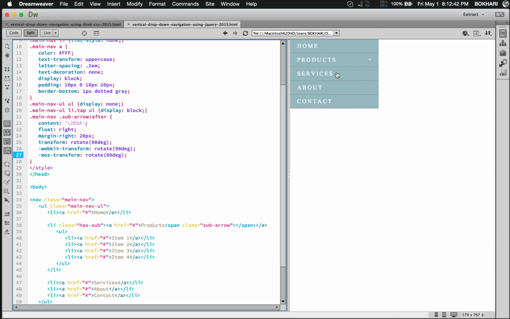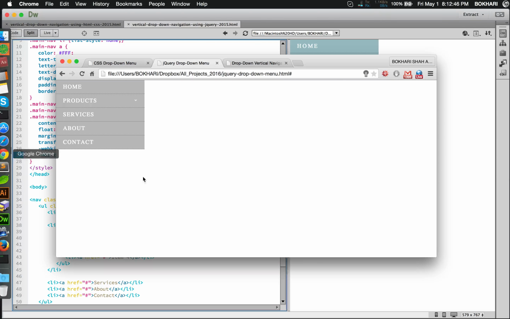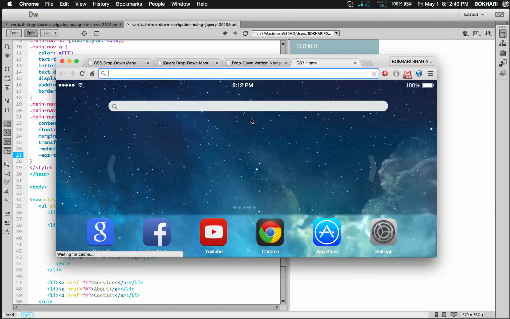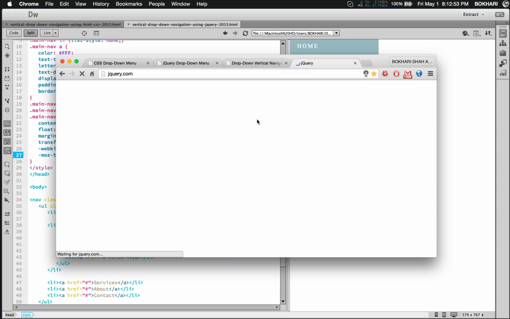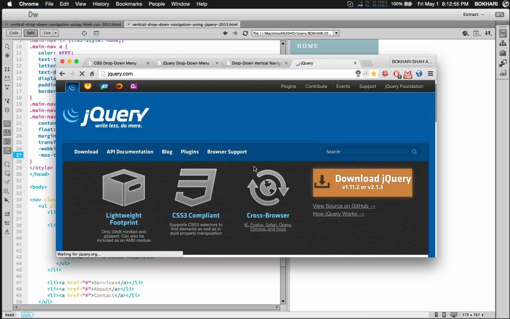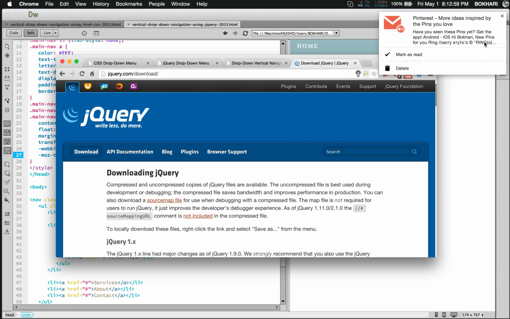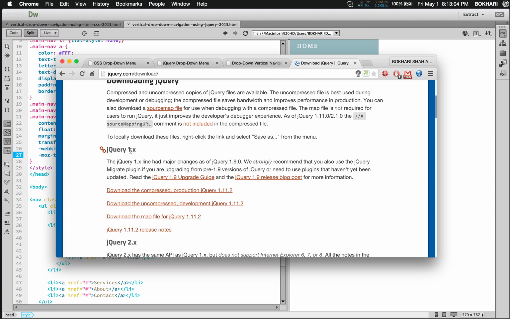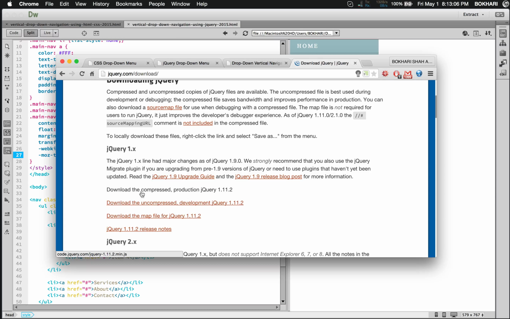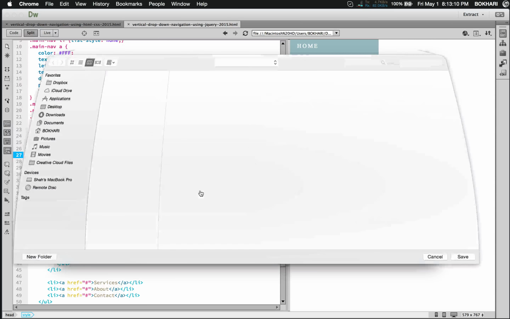So now we need to add the jQuery, right? So let's grab the jQuery files. Let's go to jQuery.com. When you come to this jQuery page, click on this big download button. When you come to this page, download the jQuery 1.x version. It works everywhere. Okay, so download this one. It works in Internet Explorer as well.